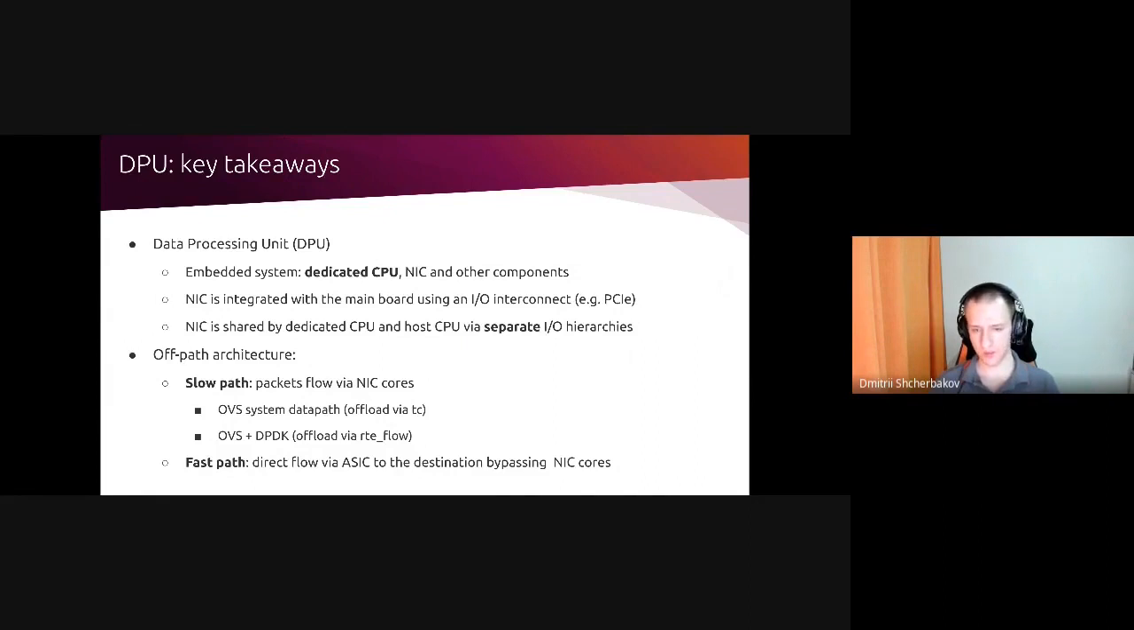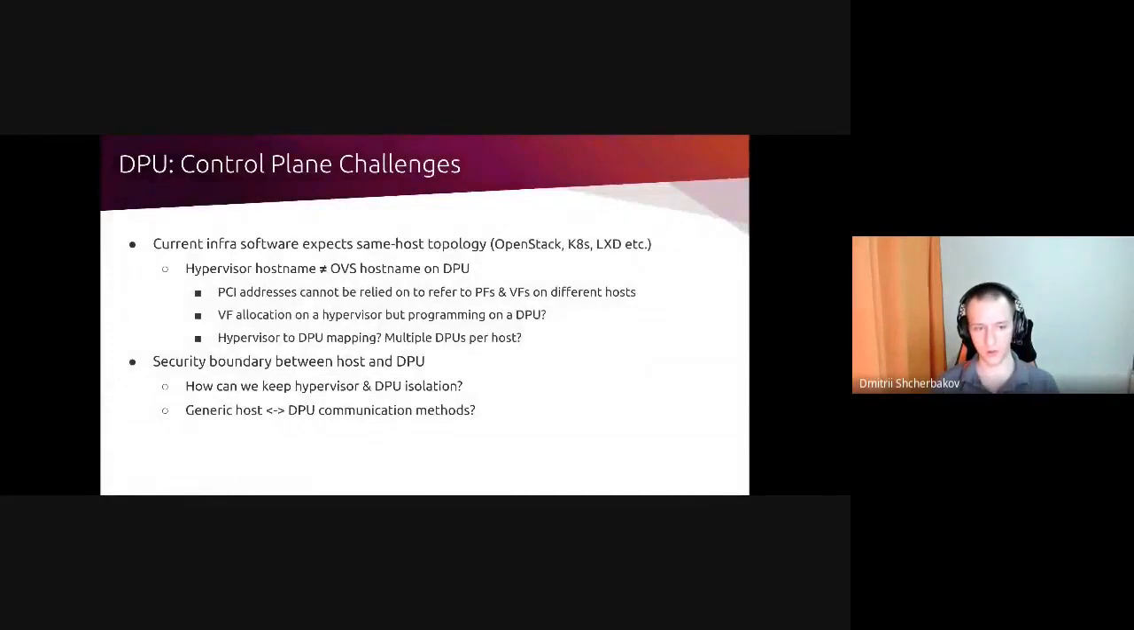What are the challenges associated with using DPUs with current CMSs? Well, the current software expects the same host topology where networking agents run side by side with, let's say, the hypervisor agents. So you have a different host name, you have different PCI addresses, so you can't refer to the PFs, VFs, and their representors using the same set of PCI addresses as you would in the non-DPU case.